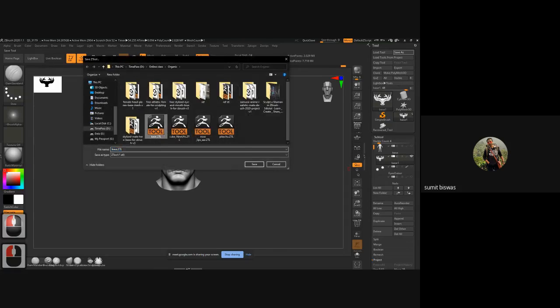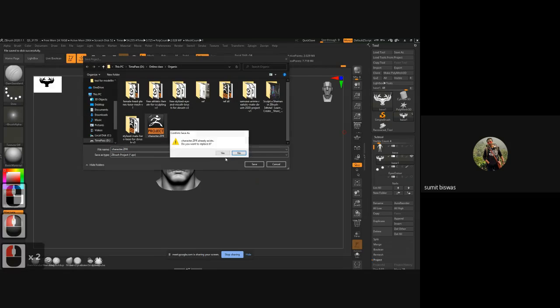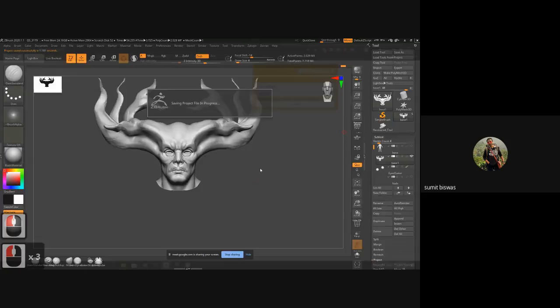Overwrite the file. That character, just save the character as well. Yeah.